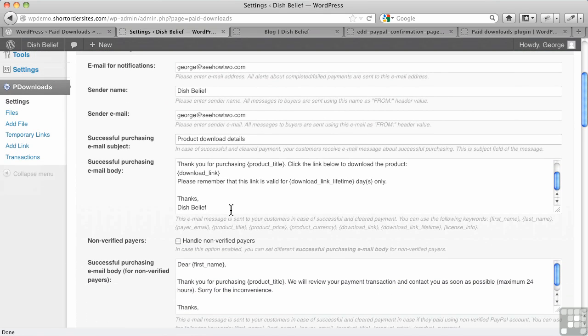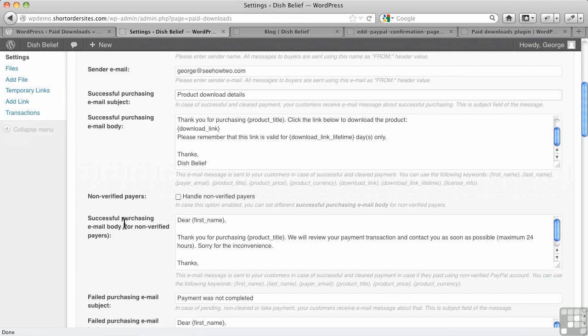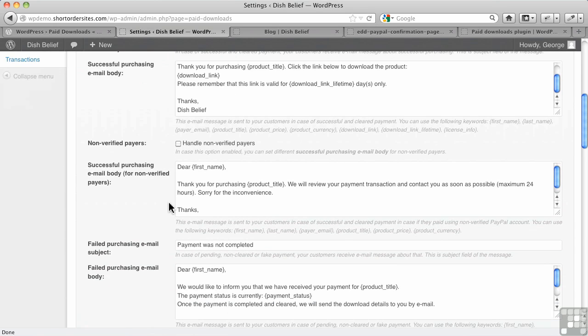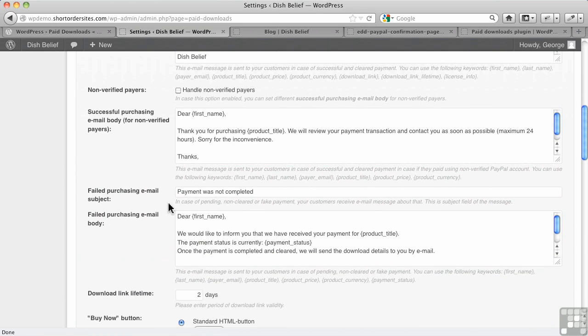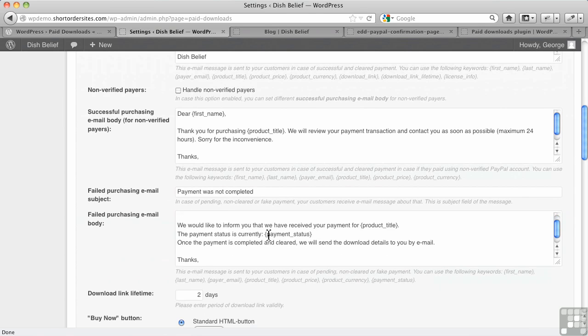Okay, so that's good. Now, there is also a separate email you could have if they haven't been verified. So you can create a separate email for them if you want. And then if it fails, if the purchase doesn't go through, there's a new email for that, and again, you can adjust all the parameters.